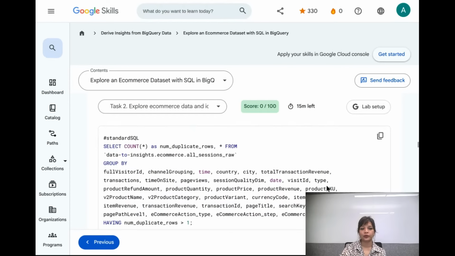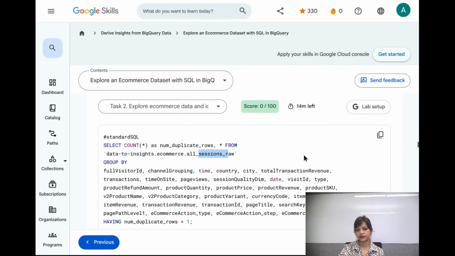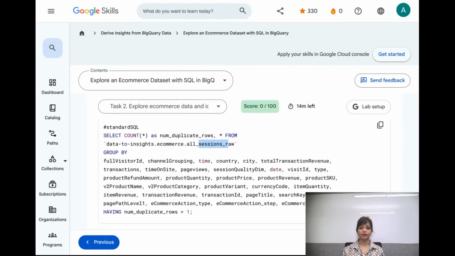So let's take a quick look at what we have right here. This is the SQL, copy this. It says select count of star as duplicate rows from all sessions raw. Basically, we are looking at an e-commerce dataset for visitor session data, raw session data. We are grouping by all of these fields, literally every single field, because we don't have a primary key field, so we don't know what column could be different. So we are taking all of them and checking if the number of duplicate rows is greater than one. That's exactly what we're going to do. We have grouped by all the fields, as we discussed already.